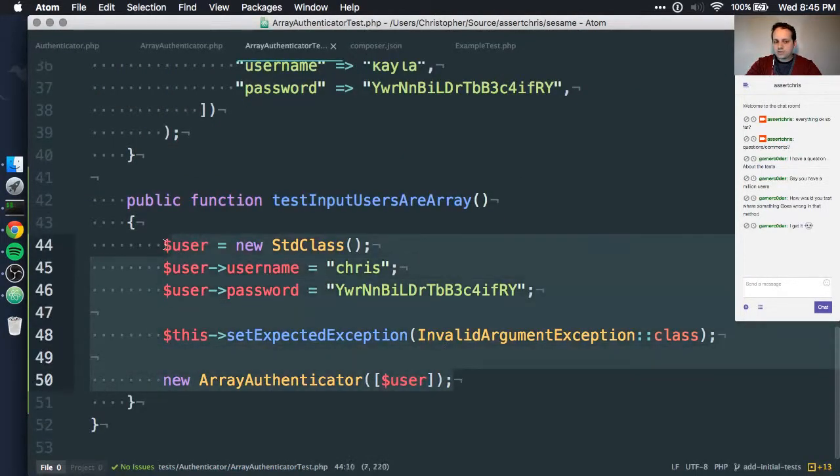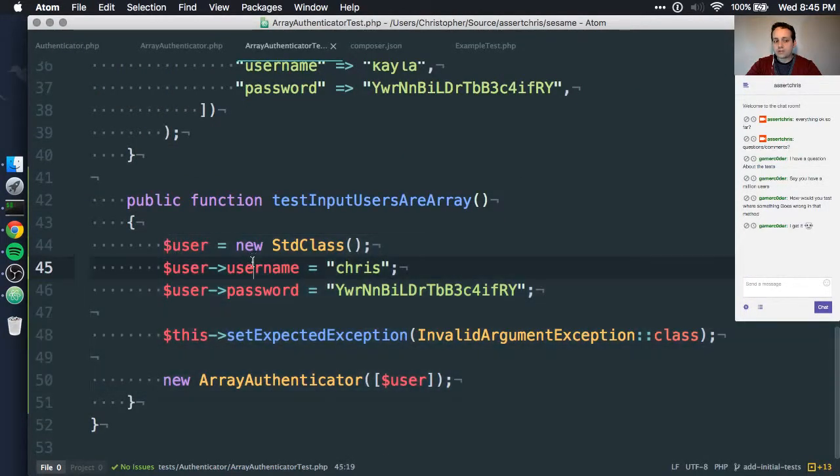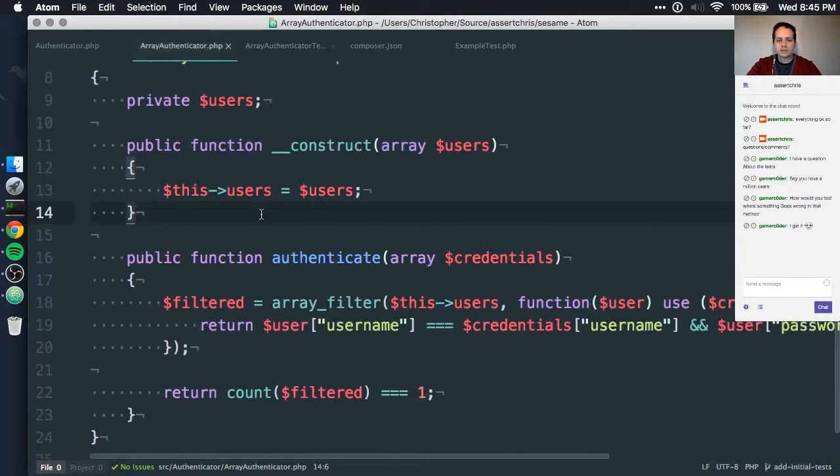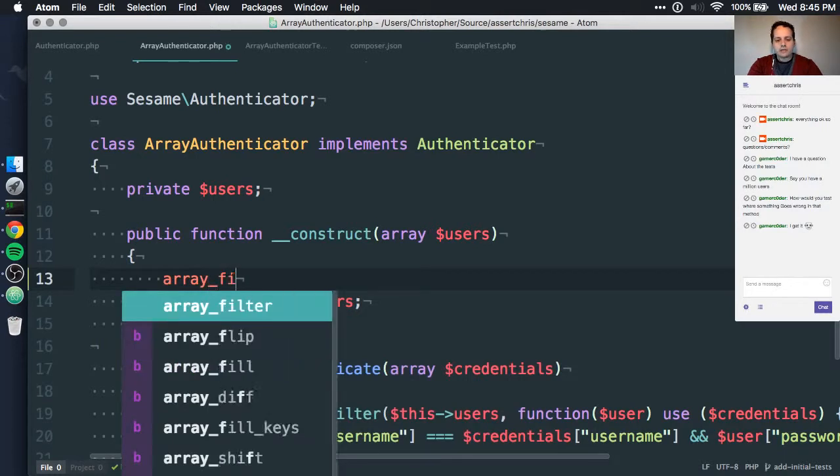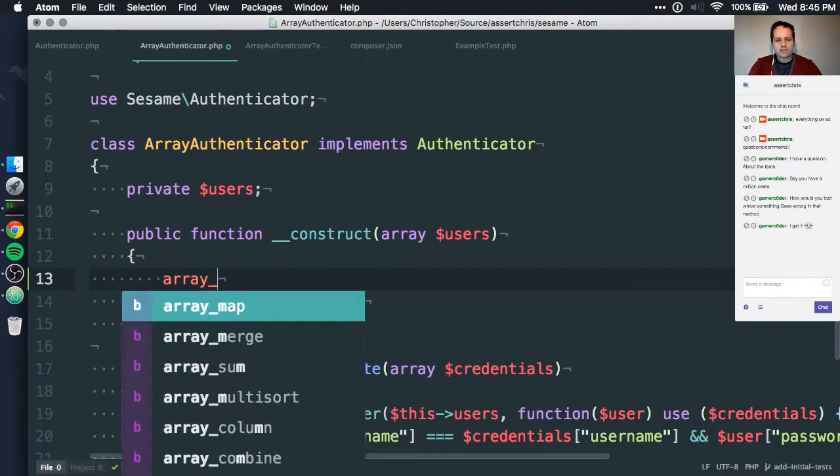Now think about why this is. We've got a test to check that this exception throws because this is the wrong type. But when we go back to our implementation, we're just setting it internally. Authenticate will fail because this user is not an array. So it'll say something like accessing array property on non-array. That'll be a kind of exception that it'll throw. But maybe we can do something like array map, array each.